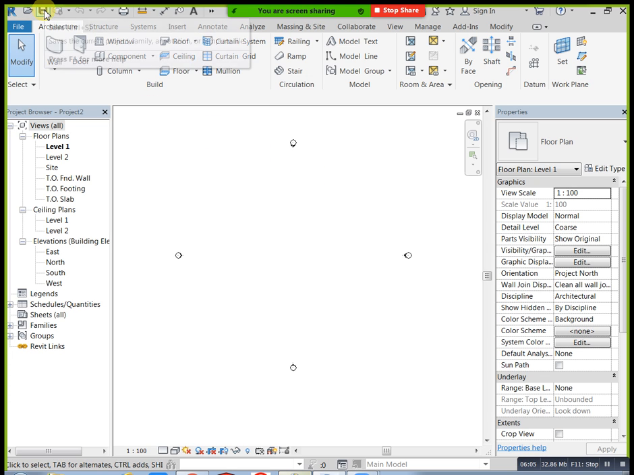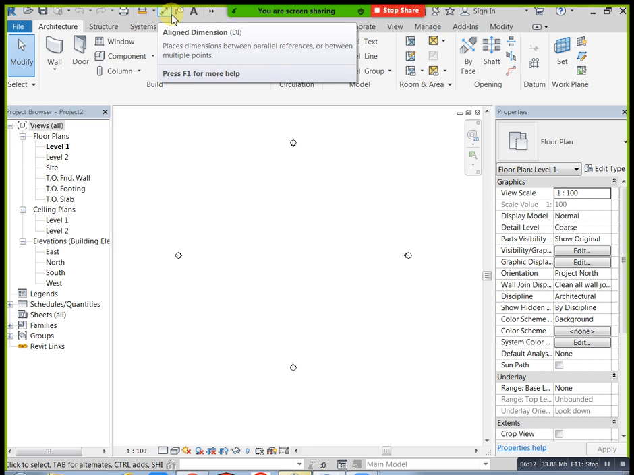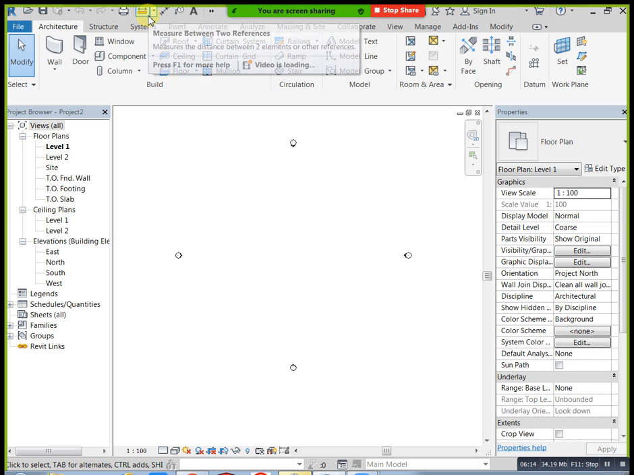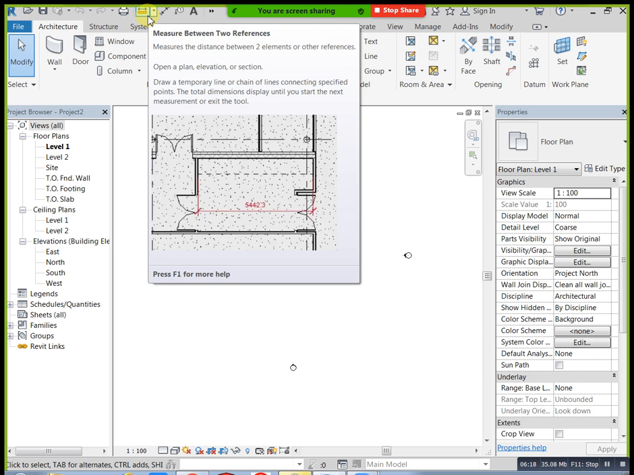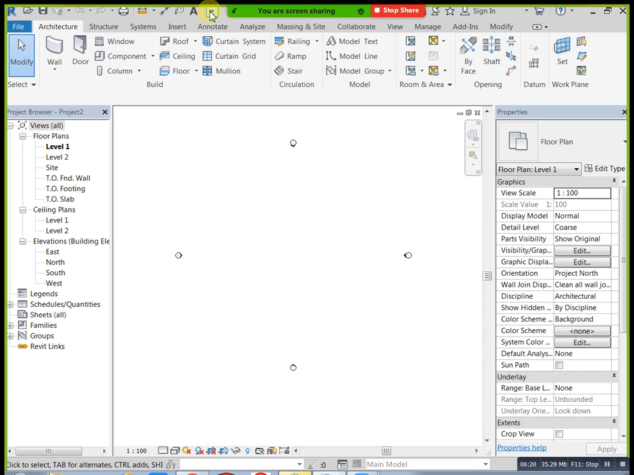This is undo, redo, this is print, if you need to print you can use it. These are all dimensions, align dimension and measure. If you need to check your distance, you can check by using this. Next, here we have one extension. See, here we have 3D view, section and thick lines, thin lines.